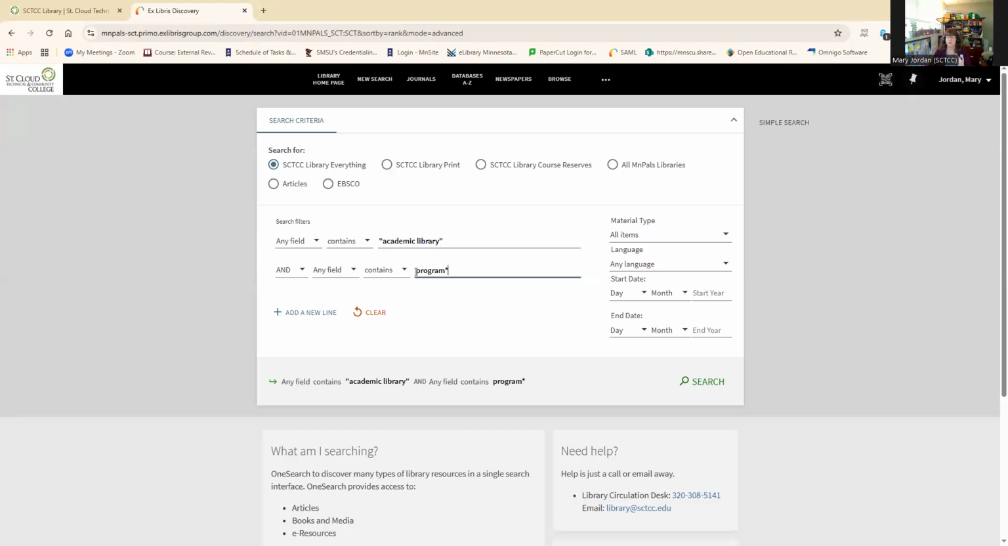So I typed program here on this second line, and then I put an asterisk after it. So that's on your keyboard, hit Shift and 8. That's your asterisk key. Now, what the asterisk does is it will search for those letters, program, plus any other letters in a word that might come after that. So if it sees the word program, fabulous. But if it sees the word programs with an S at the end, it will also turn that up for me. If it sees the word programming, that will also turn up. It'll be fantastic. So let's search and see what we get.